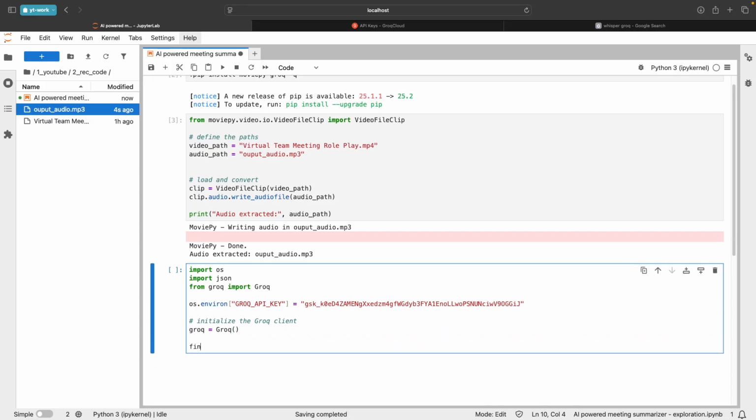And then we need to give the audio's file path over here. So this is for saving this audio. This is to give the Groq so that it can read the file and pass it to the model, the Whisper transcription model, and get back the text from it. So we have that. So I'll say file name is equal to the same output audio.mp3.